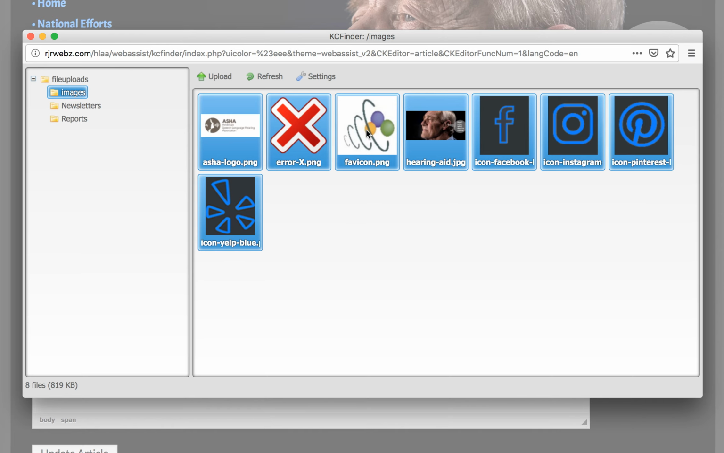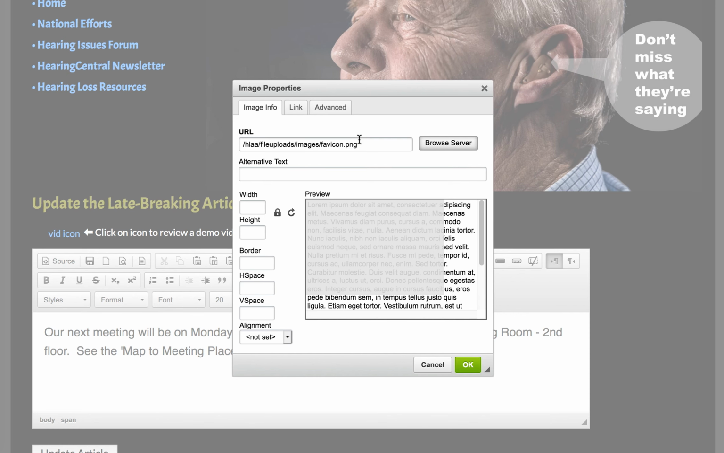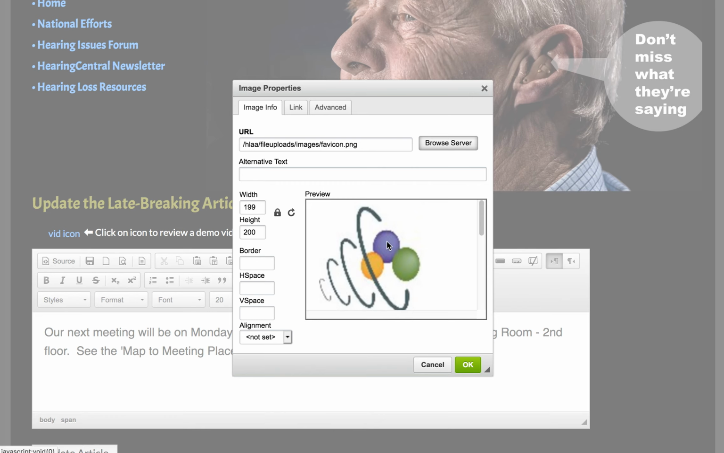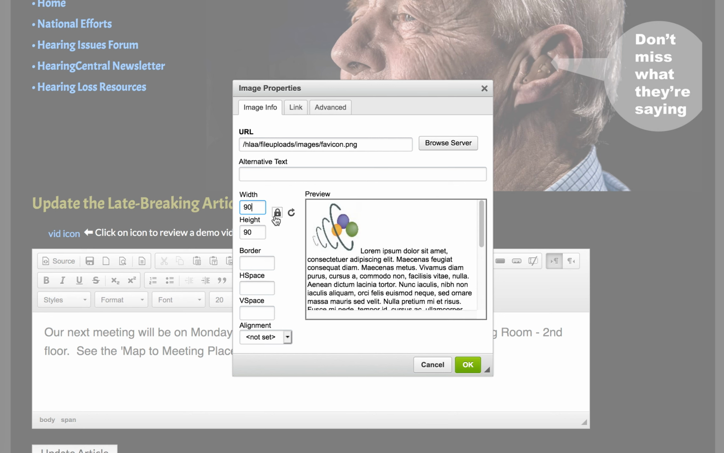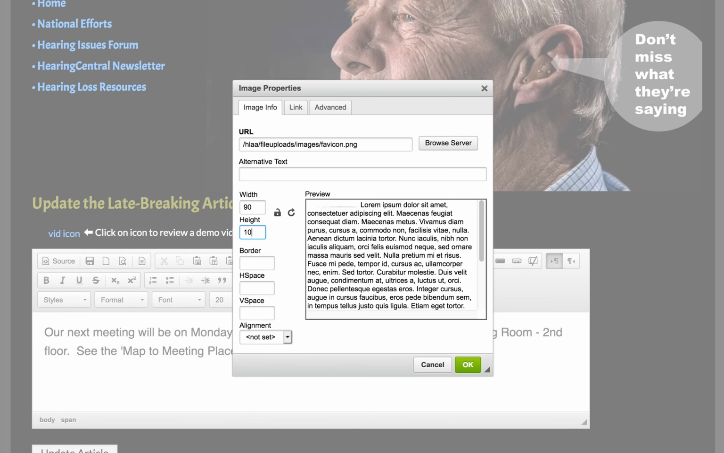For now, for this demonstration, I'm just going to use this icon right here, and you'll see it opens it back up in the editor. And here is where you can control the size of the icon, and when this lock is closed, it gives the aspect ratio, so both length and width are controlled. If you want to change the length, you unclick that, and you can change this then to a different size if you prefer.